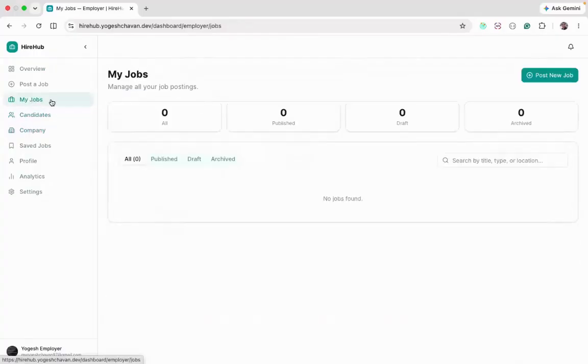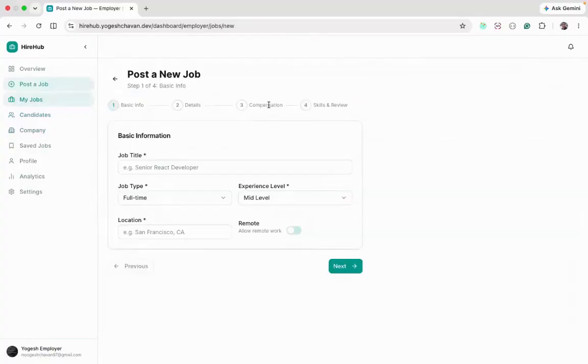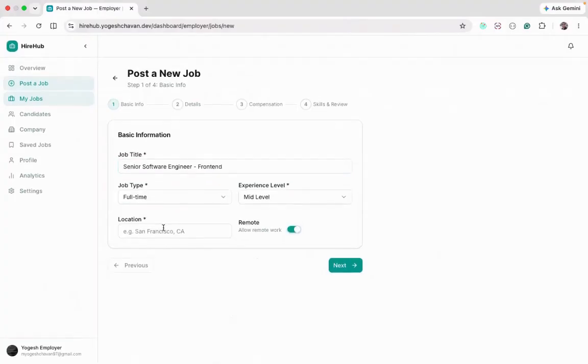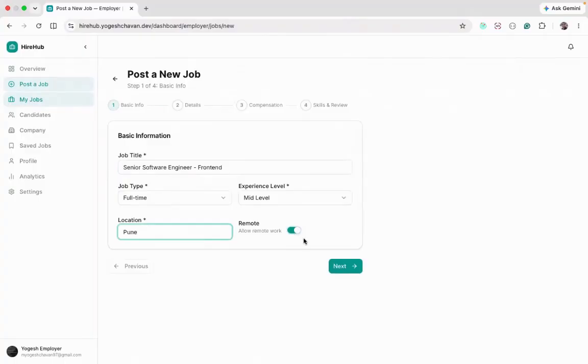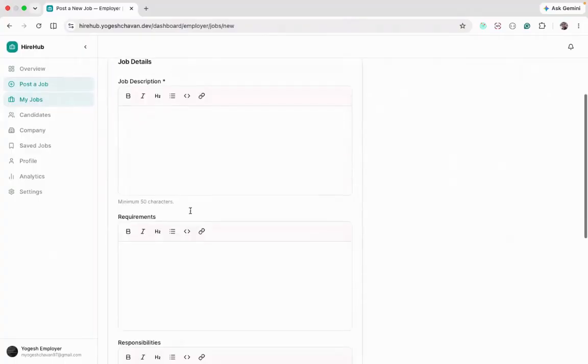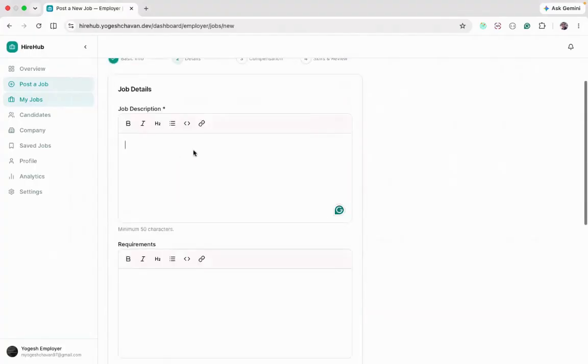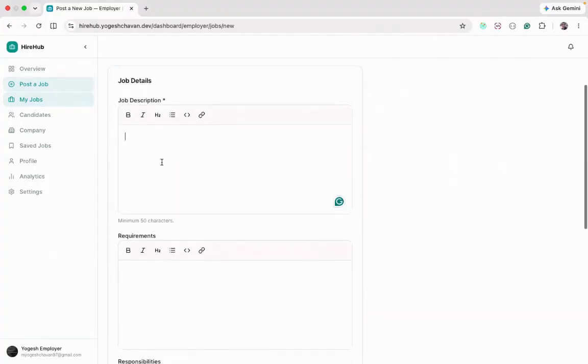Let's go to my job and create a new job. I will click on post new job. Let me enter senior software engineer, full-time, mid-level. Let's make it remote, and let me enter the location Pune and click on next. Here I can enter the job description. We have a nicely designed rich text editor where you can nicely format all the details of that particular job. Let me enter all the details.